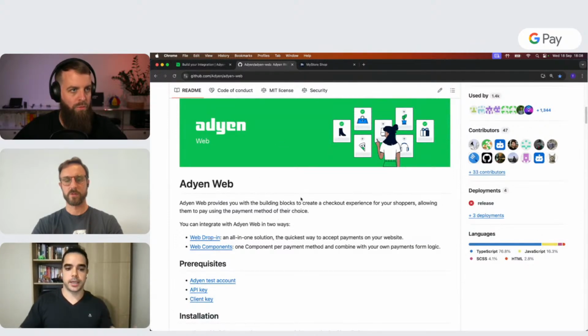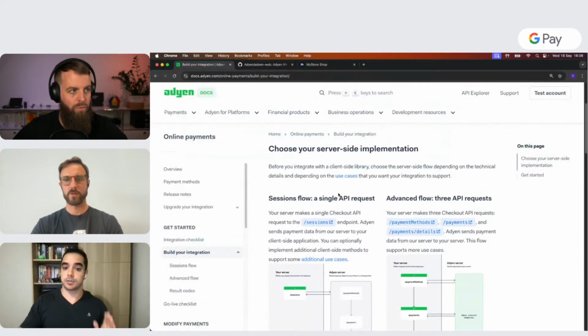But also on the backend side, we need to take into account that there are two different types of implementation. We have the sessions flow implementation and the advanced flow implementation. They're a bit different, and depending on your use case, you need to choose the one that you would like to have. Advanced flow is more for implementing advanced use cases, such as a two-step payment flow, where you want a review page before processing the payment, or if you want to have express payment methods. So that's when we recommend the advanced flow.